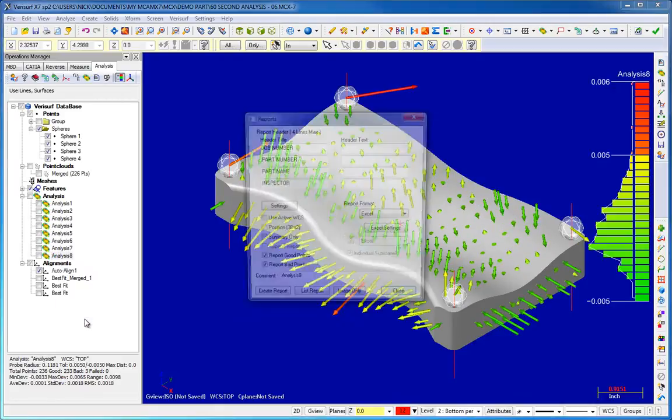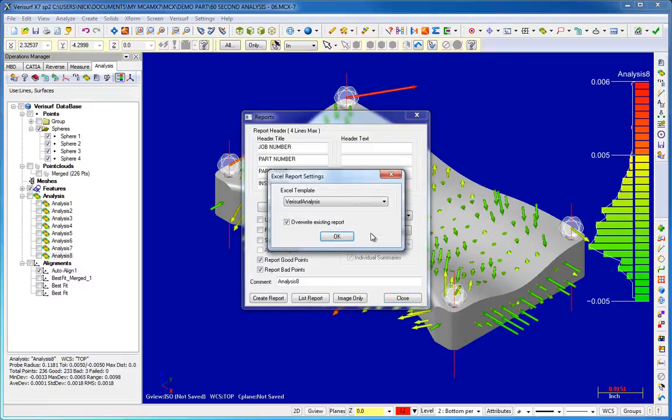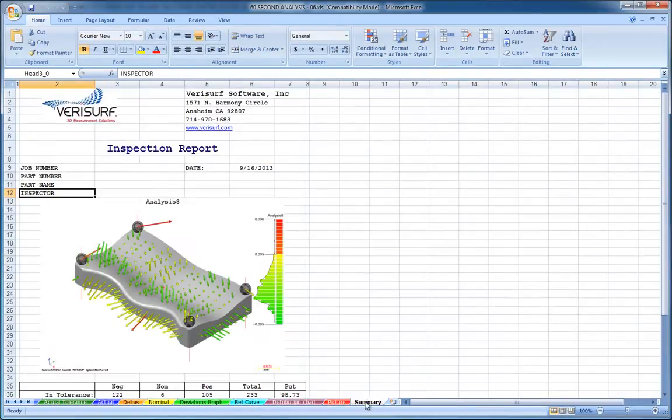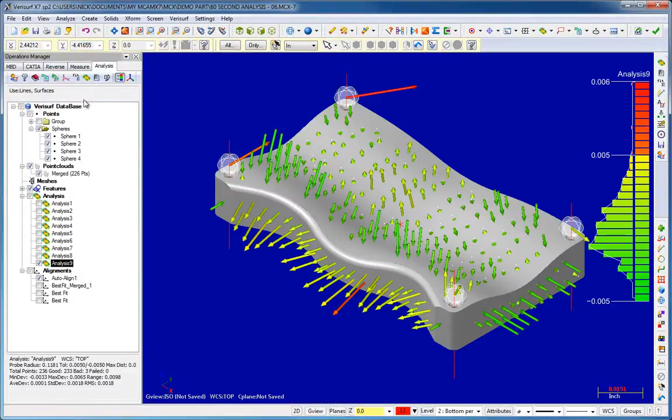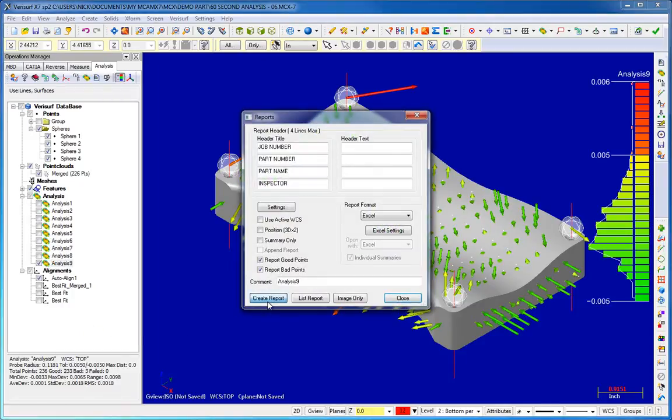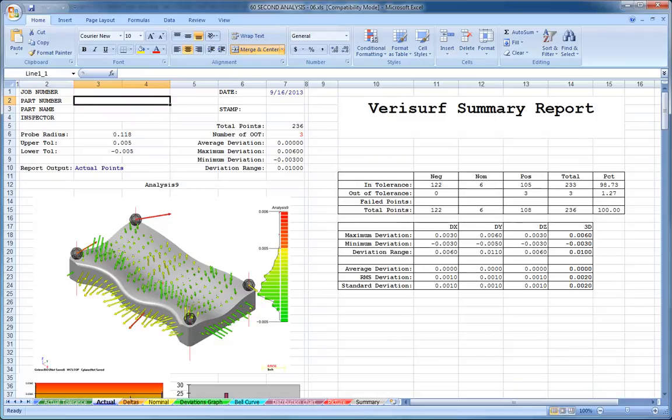Verisurf Analysis includes a complete set of predefined templates to create detailed graphical reports, which are indispensable for the inspection of complex 3D surfaces. Instant results are at your fingertips with Verisurf Analysis. It's the simplest and most accurate way to compare data to a CAD model.